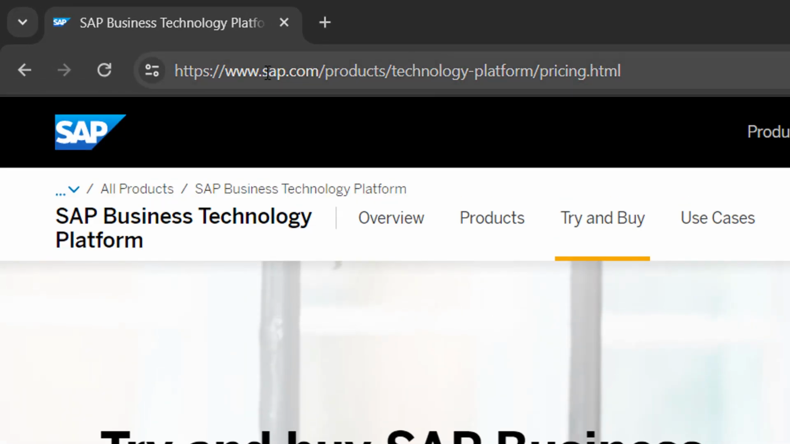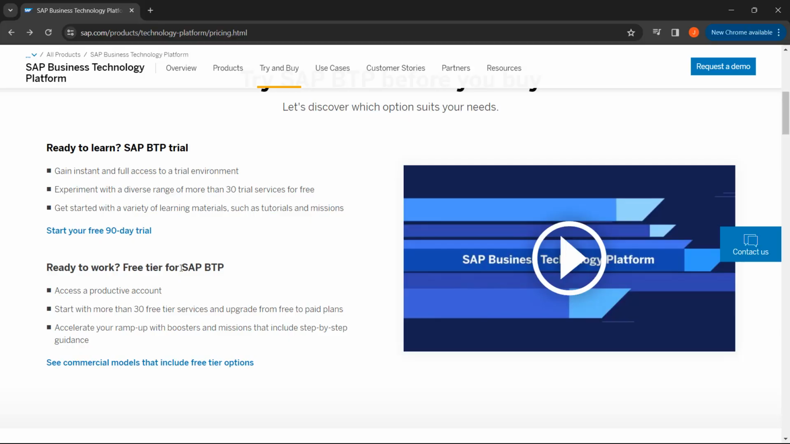First things first, this is the URL, and this is for the US. You can also do a Google search, something like SAP BTP account or SAP BTP Trial account, and it'll give you a location-specific URL. Either way, you should be fine. So based on our discussions, let's go with the free trial option.